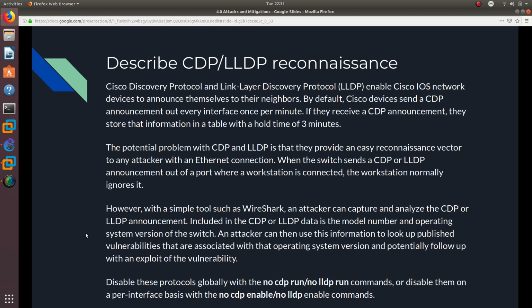A lot of companies have this disabled by default, and whenever they need it, say on interface one, they just enable it for that interface, and whenever they're done, they disable it right away because they don't want attackers to have this information. Because with this information, like I said, attackers can search for vulnerabilities and then run them on your network and mess your whole network up.